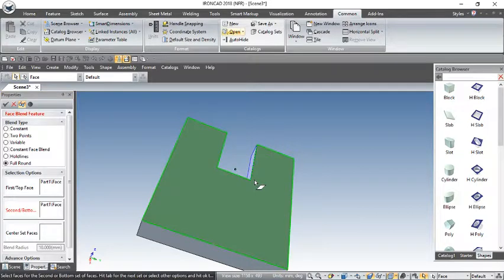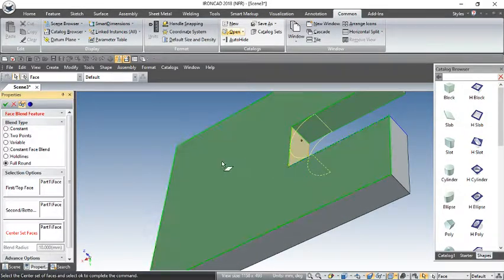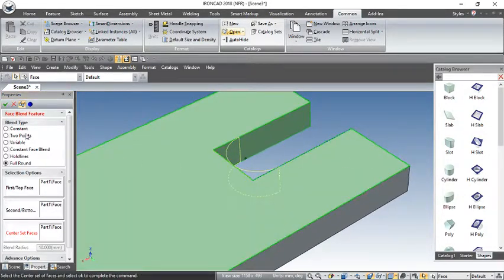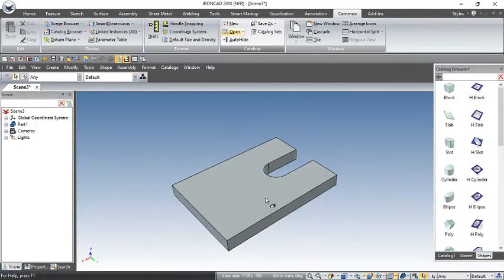And you can, if you want, just tab through these, and it'll take me to the next one, and I'll go center face, and I'll just pick that one there, and it'll preview what that's going to look like, and just say OK. So we've now got a full round in there like so.